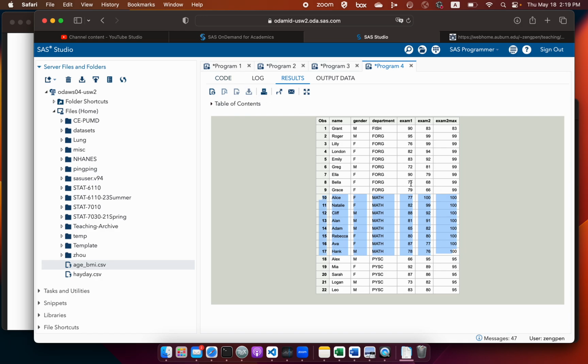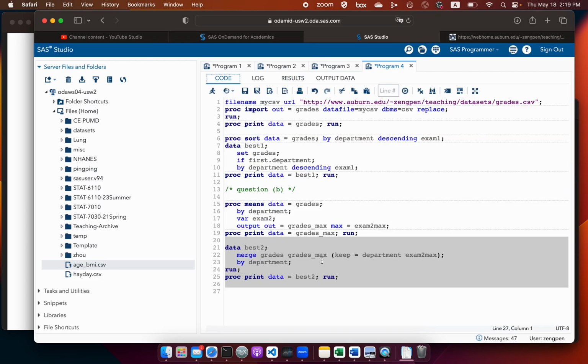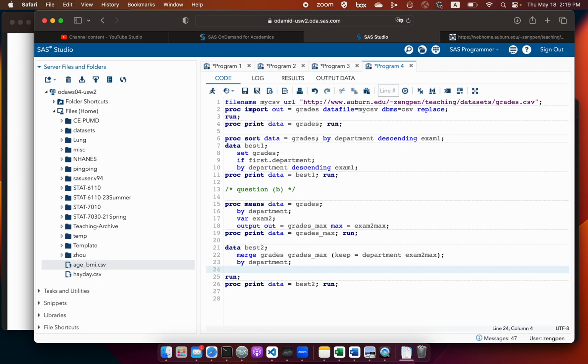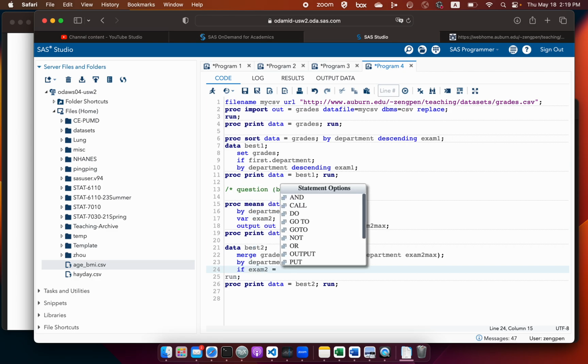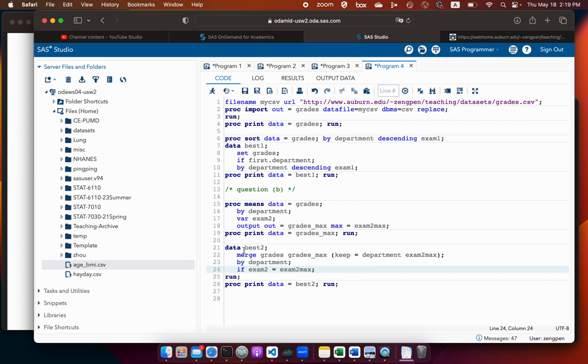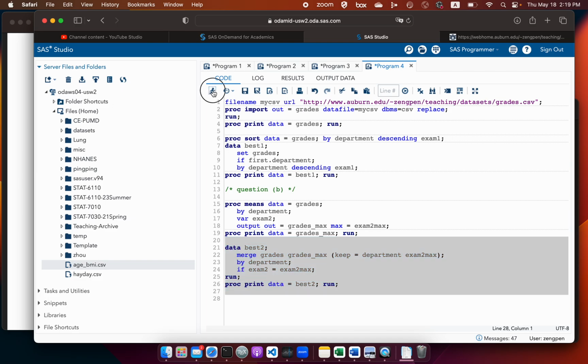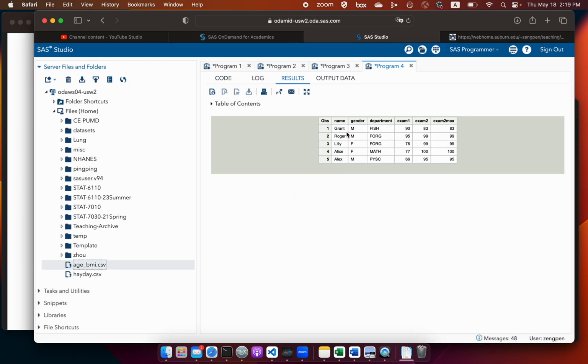Then we only keep observations whose exam 2 equals the maximum. So we pick those if exam 2 equals exam 2 max. Then run this one. You can see we have 5 observations in total, and for forestry, we have 2 students who have the same maximum.